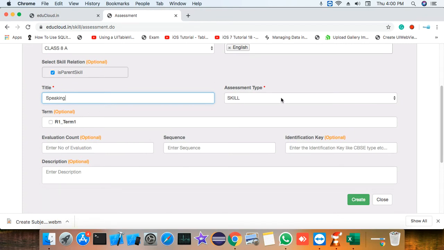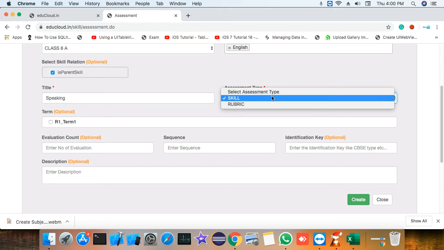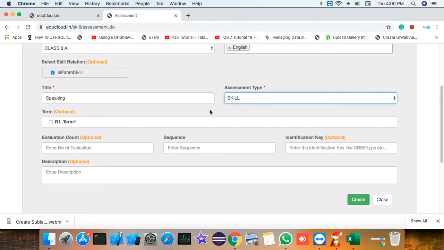And say now another assessment type. If you want these skills to be rubric or skill based type, select as skills. I'll select as skill. Now if the skill is related to the term, you can select term over here. If it is to be evaluated throughout the academic year, it is optional to select. So it is term 1.